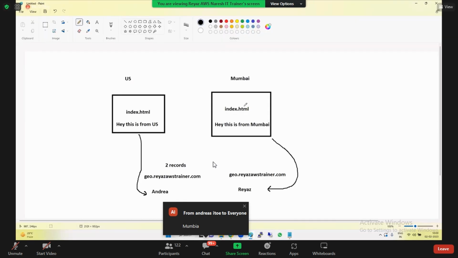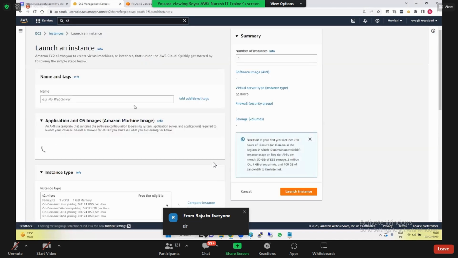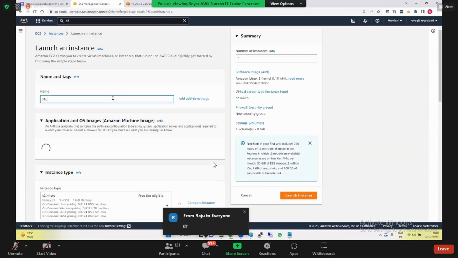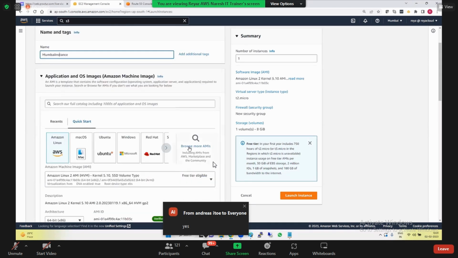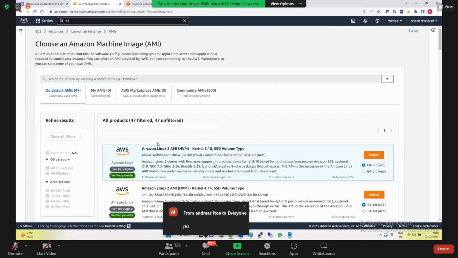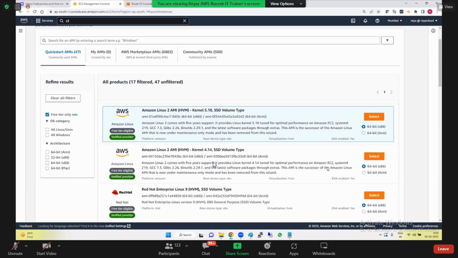Should we do this practical now? Okay, let's do that. This time I'll show you with the IP address. Okay, I showed you with the load balancer. Now tell me, one EC2 instance I need to create in Mumbai, correct? Okay, let me create it in Mumbai. So here, browse. Select this, Red Hat.